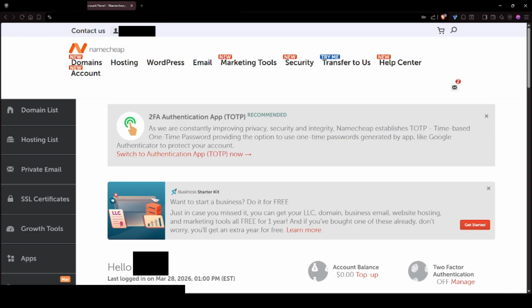Before canceling, make sure you do not have any active domains, hosting plans, or remaining balance. You may need to transfer your domains or turn off auto-renew settings to avoid future charges. This step is important because you typically cannot fully close an account with active services still attached.